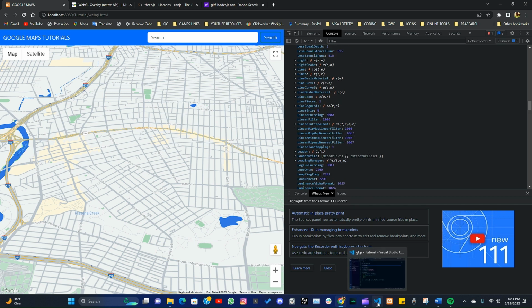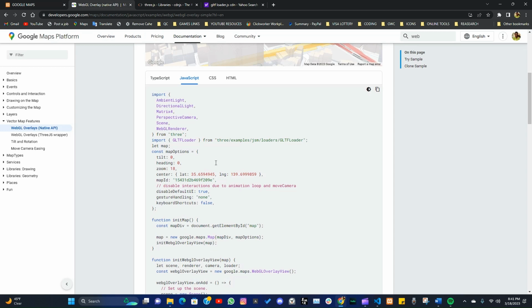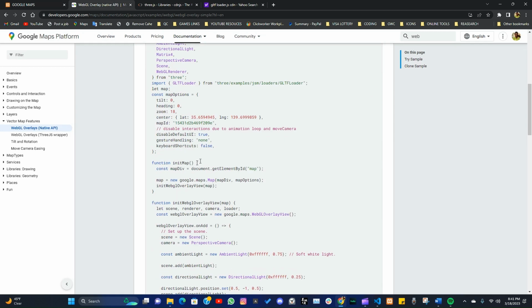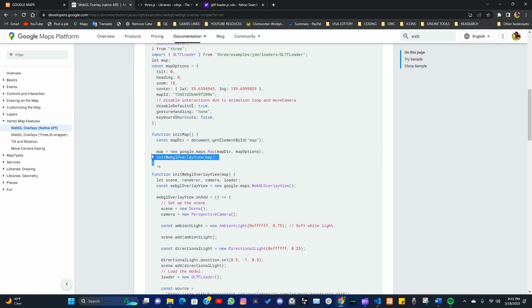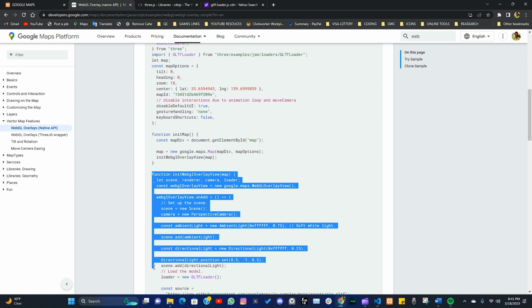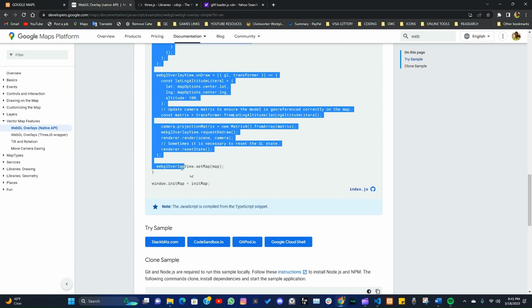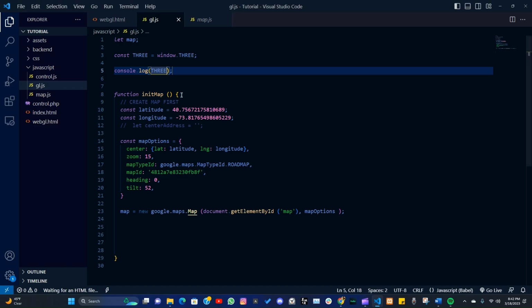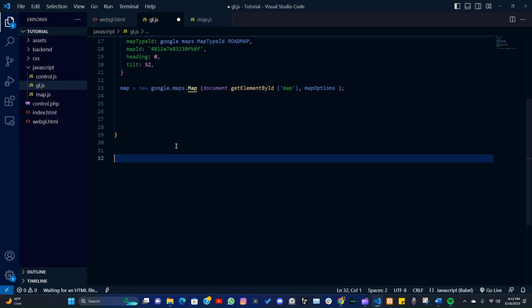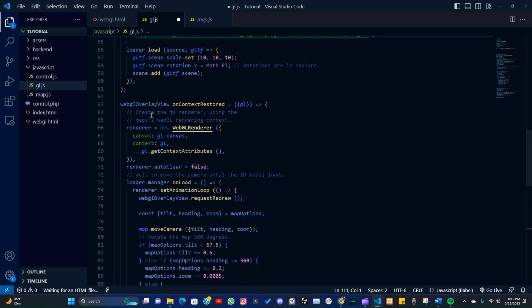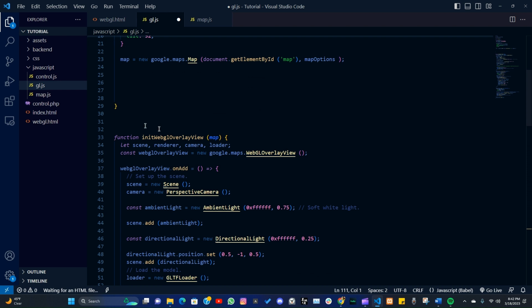The next thing that we need to get is, let's go to our WebGL page and grab everything, excluding the init map. Let's just grab this whole thing. This is on developers.google.com. Let's copy it and come here. We have our init map. Let's come outside of our init map and paste it. So we have this nice code from Google.